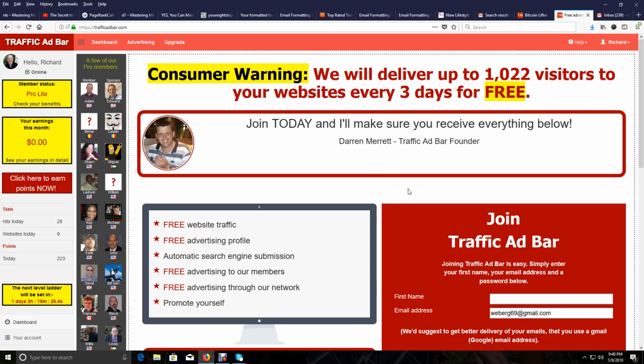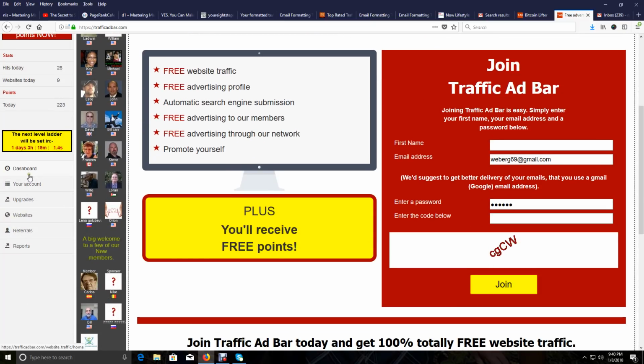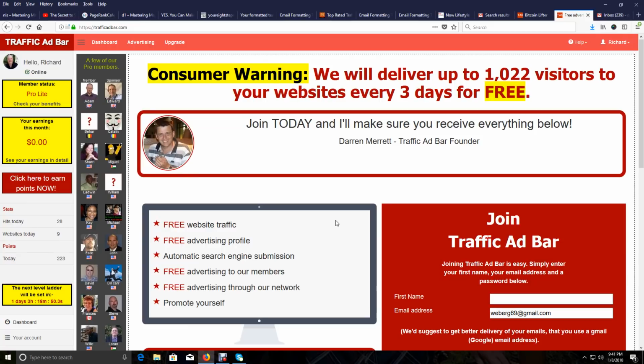So once you've joined TrafficAdBar, if you haven't yet, make sure you confirm your email address, because every ad site or any program you ever join, 99.9% of the time, makes you confirm your email address. Once you've done that, then you're going to want to go ahead and log in to TrafficAdBar. And then you can see you got advertising right here at the top. You want to click on that, or you got sidebar things you can click on to navigate your account, and you'll want to do that later. But right now I just want you to take action and take this step, because like I said, without taking action, nothing will happen. And then scroll up to the top, click on advertising.